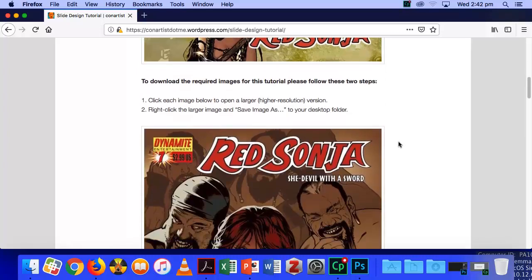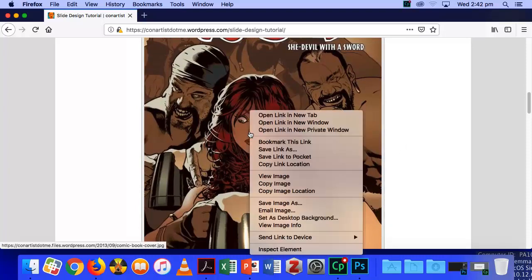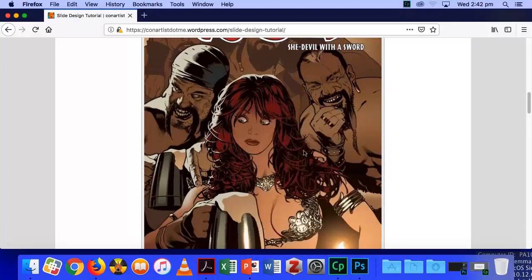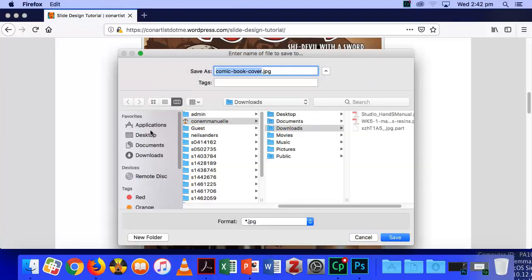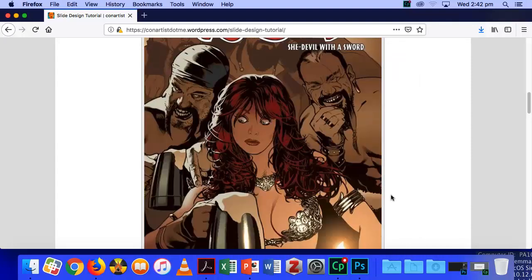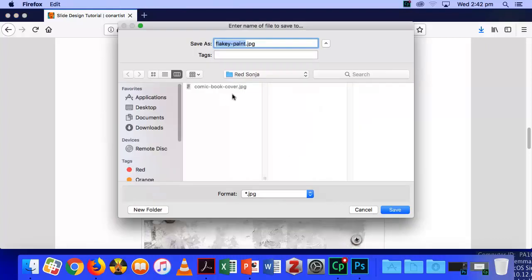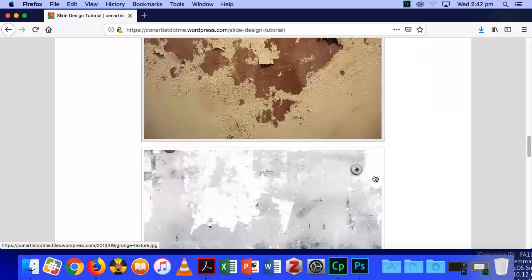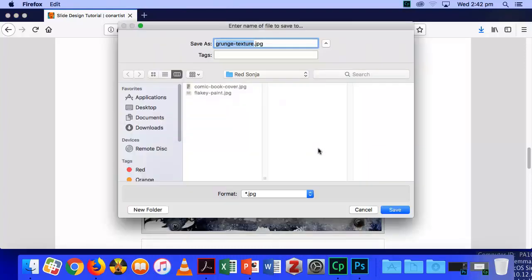And all we have to do is download the source files. So we're just going to right click them, and we're going to save link as, which will save the high res version of the file. Save link as to your desktop folder, the one that you created earlier. So there it is, Red Sonja. Click on save, keep scrolling, save link as, and it's already there, Red Sonja. Click on save. So these are all the source files that you need to download first before we begin.